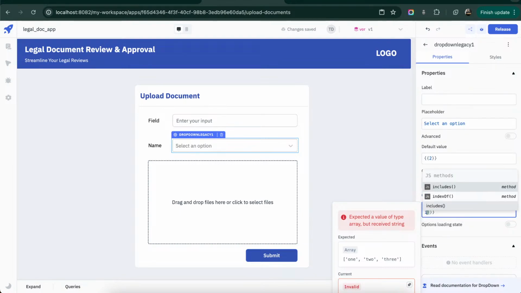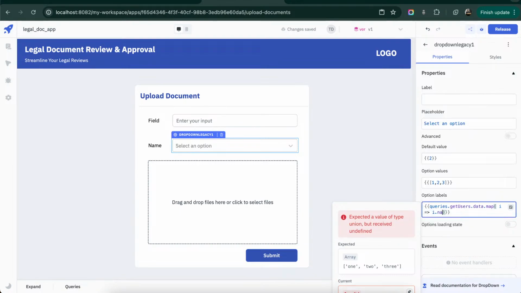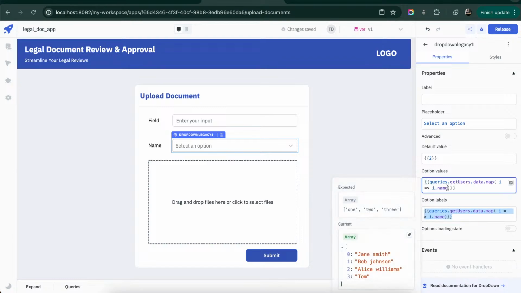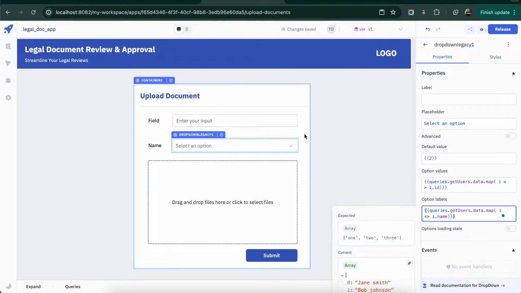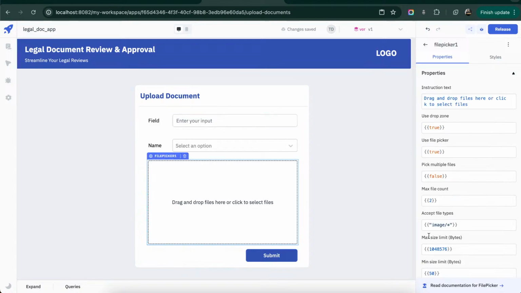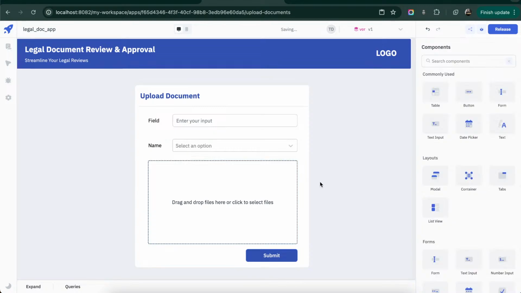Okay, then I'll just use i.name, and you can see that we are getting names here. And last, we need IDs, because we want to store IDs in the table, so we are using IDs. Cool. Now here, make sure you change this to PDF, so that we just take PDF as the input file type accepted in this component.